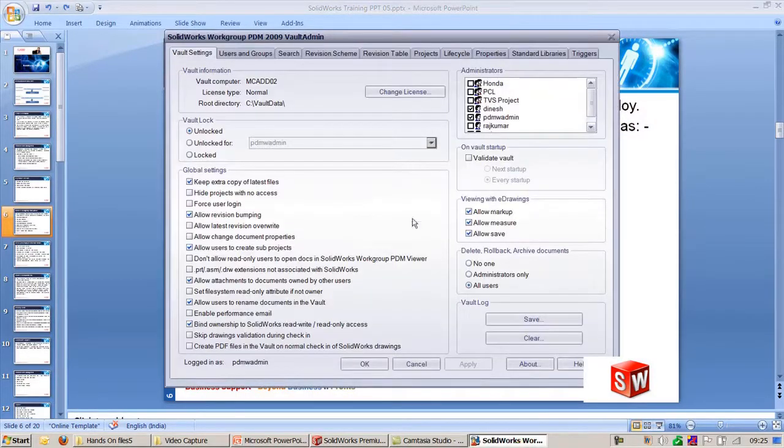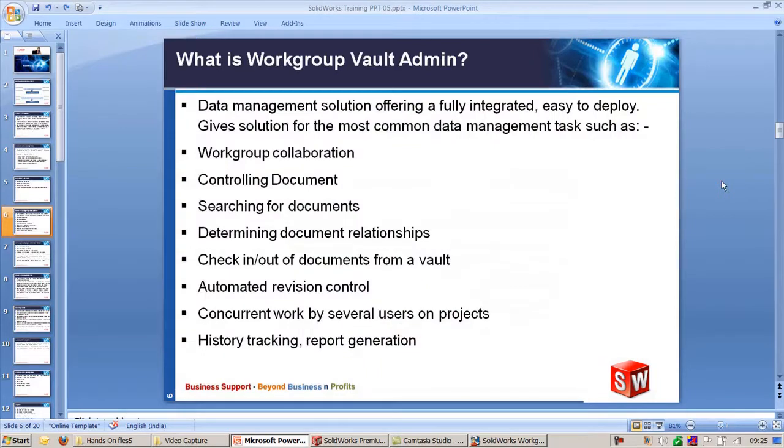So this application will be handled by the project leader. He is the one who will say read-write access will be for engineer 1, read-write access will be for design engineer, and read-write access for customer. He is the one who will control all this, and he will use this application to give different access and to track the different revision levels. And that is the use of Workgroup Vault Admin, and this application will be installed on the server machine.